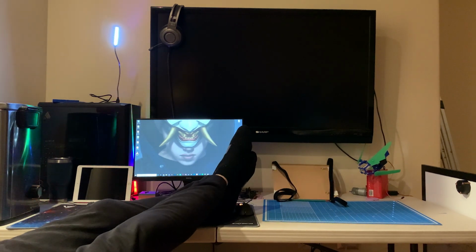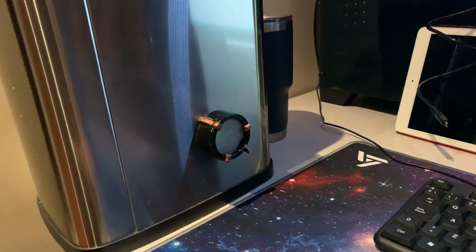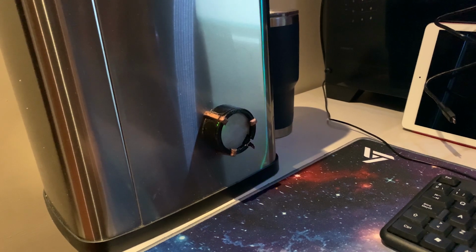I tried to add some noise to it, but the battery died.